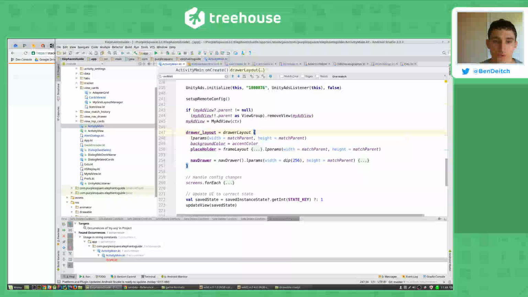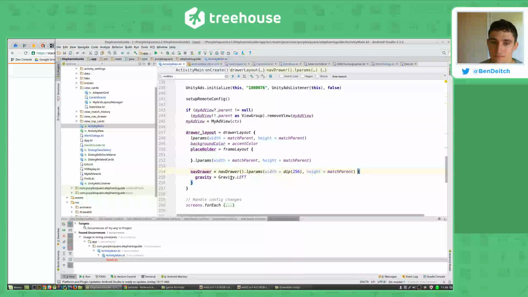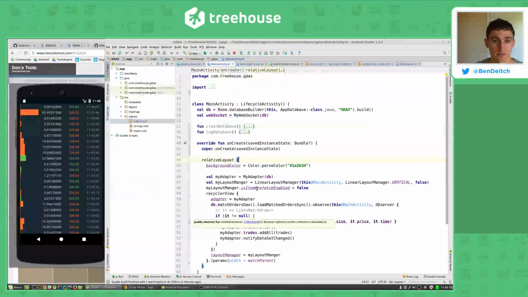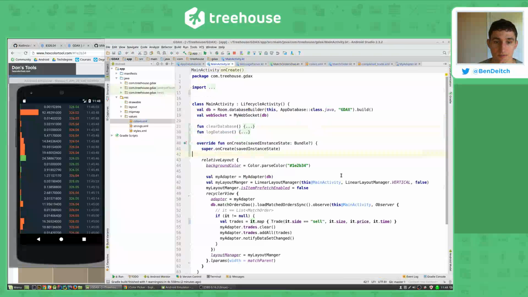So it is a drawer layout with a nav drawer at the bottom, which is, nav drawer is my special class that actually in this case extends from navigation drawer. But first off, you want a drawer layout, so let's do that. Let's try that guy. And I think drawer layout is then your base. Yeah, so that's going to be around our relative layout.